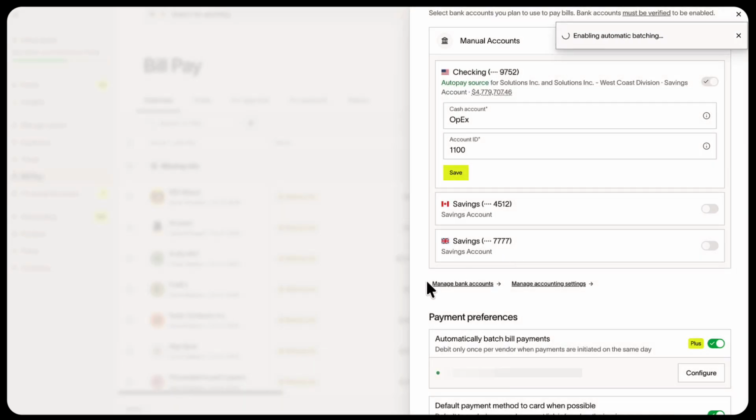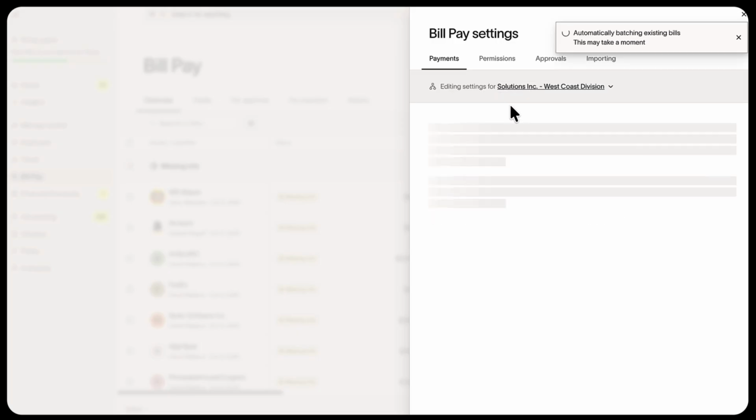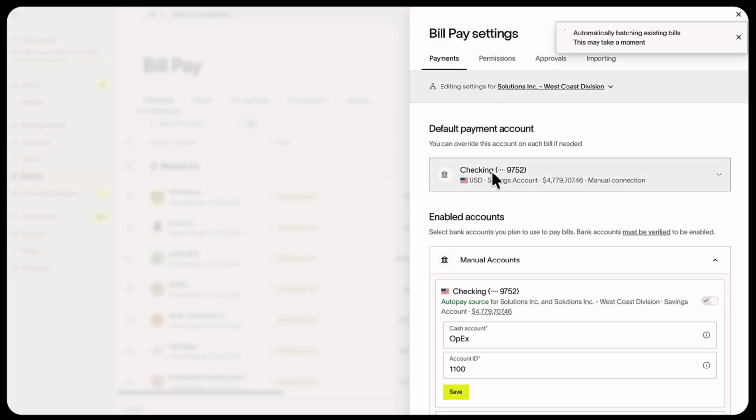If you have multiple entities, remember you must edit the settings for each entity in order to pay bills from the correct bank account. Review your bill pay setup now to keep your payment process secure and accurate.